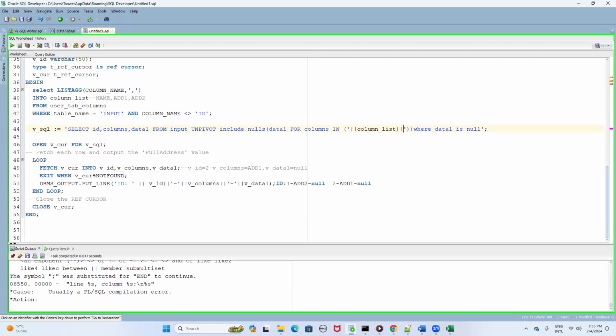Okay. But what if we pass the values manually, like whatever is present in the column list right now, from the above query, that is ID, name, comma, add one, comma, add two. Do we still have to use the pipe operator, or can we directly pass it there? Directly you are passing, no? But here you're using this from a dynamic query, dynamic SQL. That's why it is compulsory that we use this concatenate operator here.